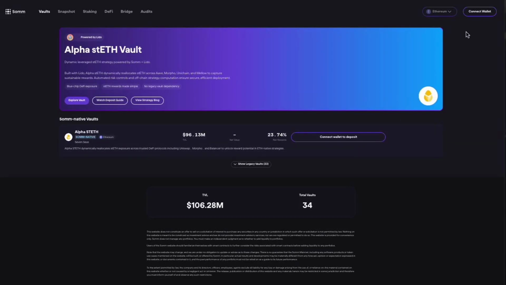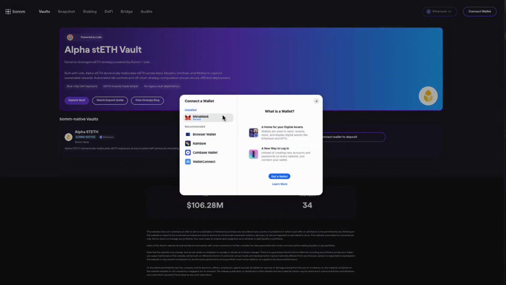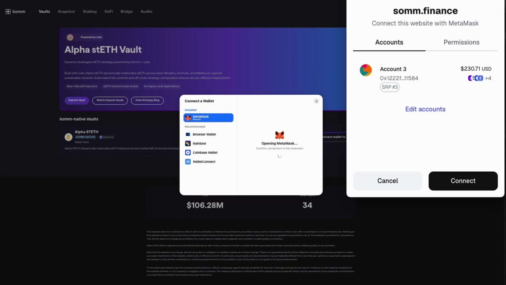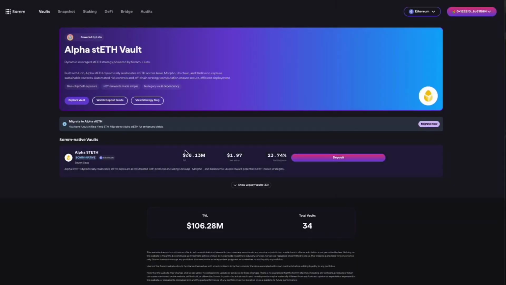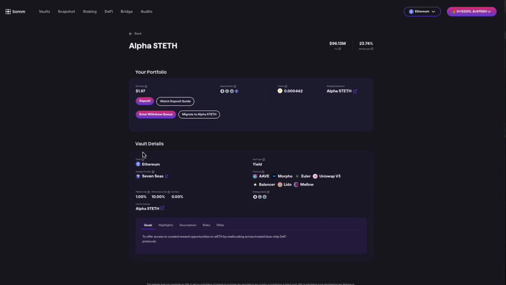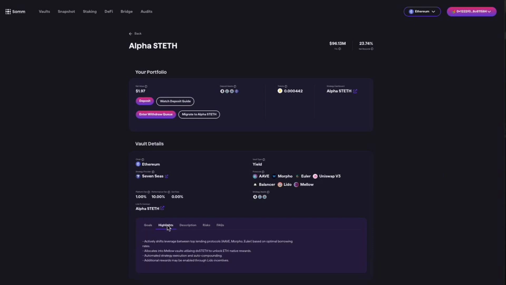Start by clicking the Wallet Connect button. Connect your preferred wallet. Select Alpha stETH. This opens the Alpha stETH Vault Details page. See the Vault's goals, highlights, risks, and FAQ.